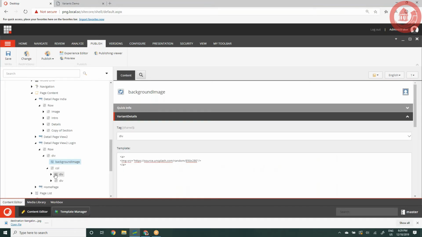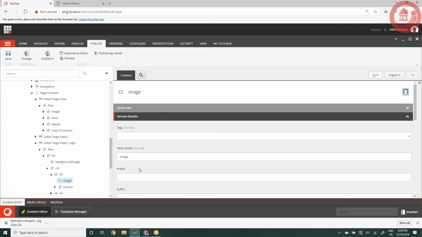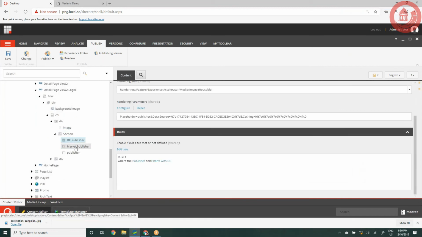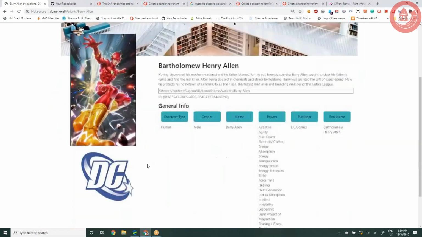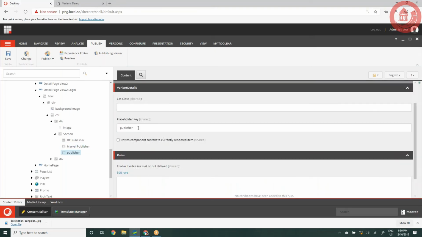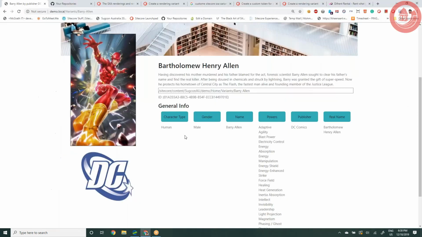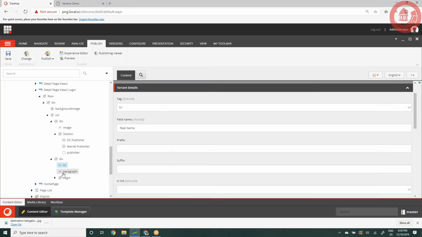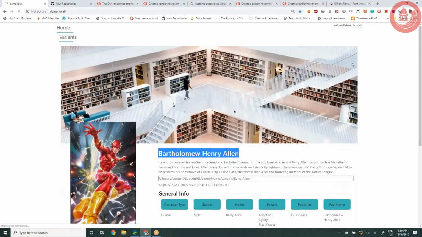Then I have used the image field from the given item, and the DC or Marvel publisher. We already went through this kind of situation where it conditionally shows the image of the publisher, and the publisher is just a placeholder. And in the div section, I have just used a real name, which is the real name of the character, paragraph. So let me log out.